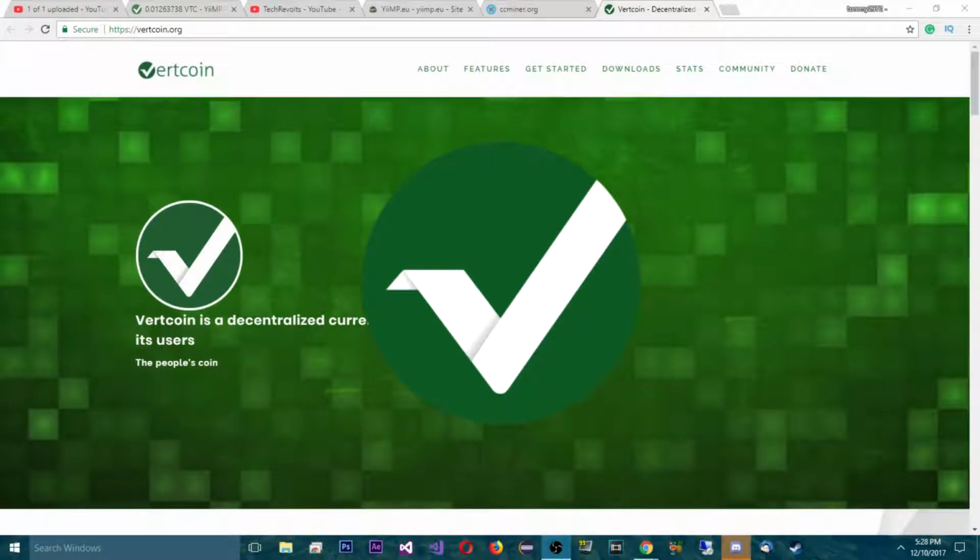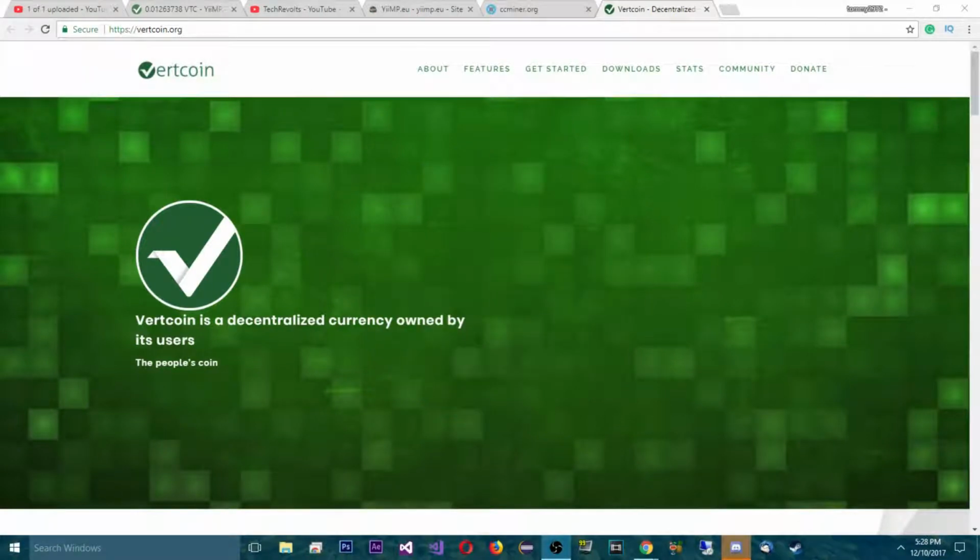Today I'm going to be showing you guys how to mine Vertcoin. This is only for NVIDIA GPUs, so if you have an AMD GPU or you're trying to mine with your CPU, none of that applies here. This is specifically NVIDIA only. So yeah, only NVIDIA GPUs to mine the way that I'm showing you guys.